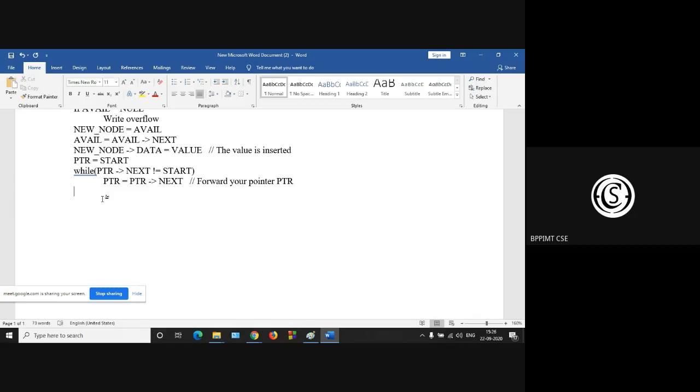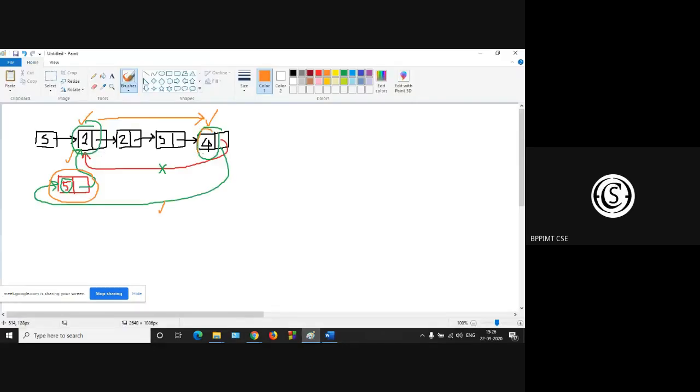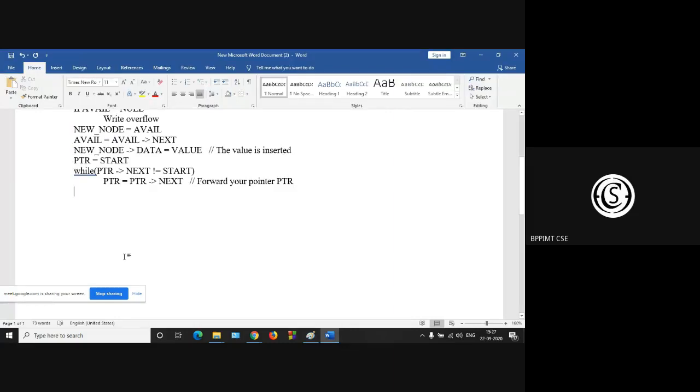Now, so you are at the last node. After completion of the while loop, you are at the last node and your newly created node is already there and the value 5 is inserted. Now you have to create this link, 5 to 1. How to write this link?